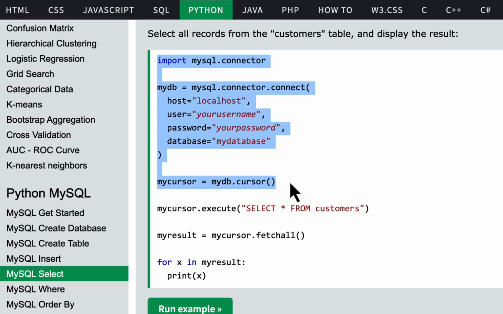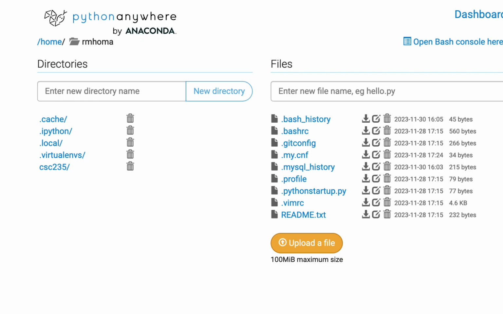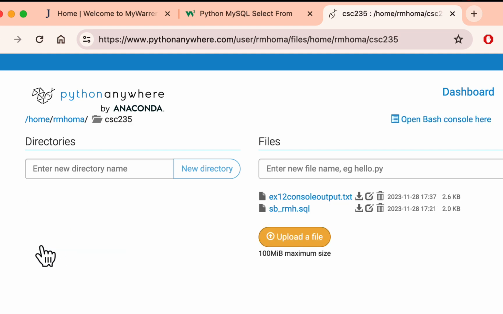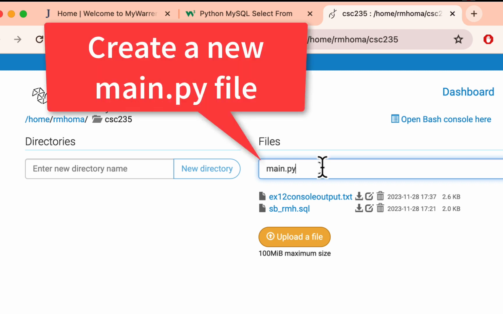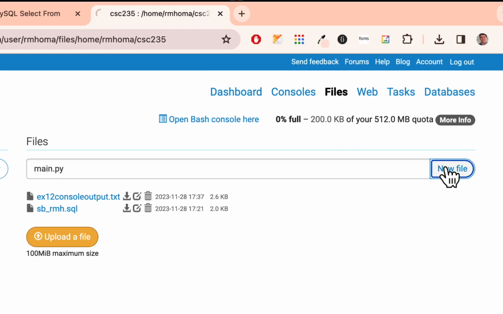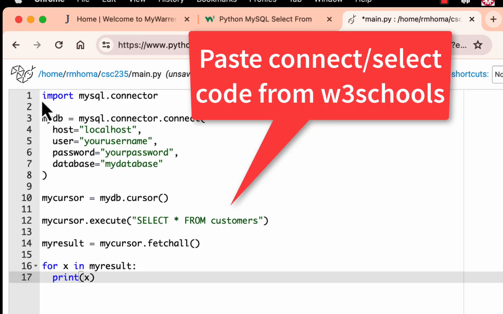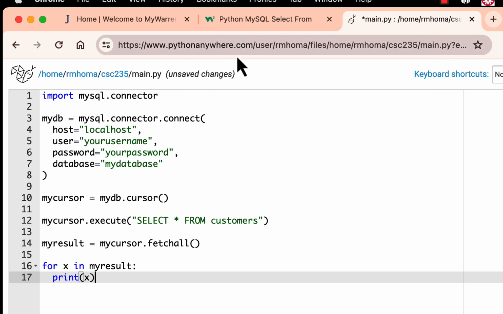So I'm going to highlight all this text and copy it. And I'm going to go back here, and in this CSC 235 folder, because that's where we've been working, I'm going to go in here and make a file. I'm just going to make a Python file. And you could call it whatever. I'm just going to call it main.py for now. It's not a directory, it's a file. So you go here, and I'll just call it main.py. And you could call it whatever, and just make a new file. And then paste. And that's the code that we got from W3 Schools.